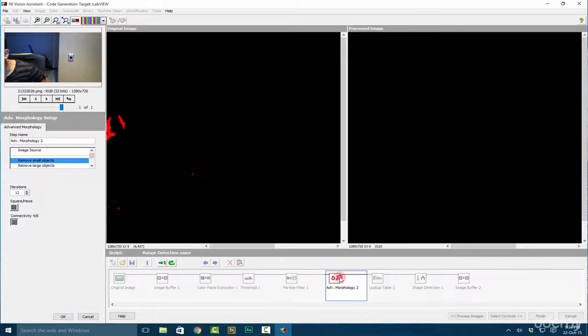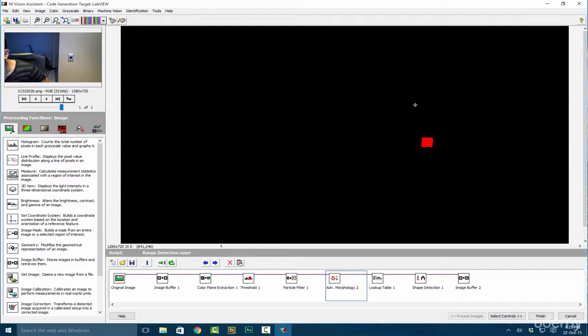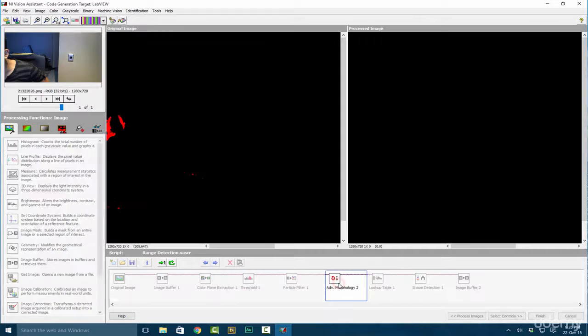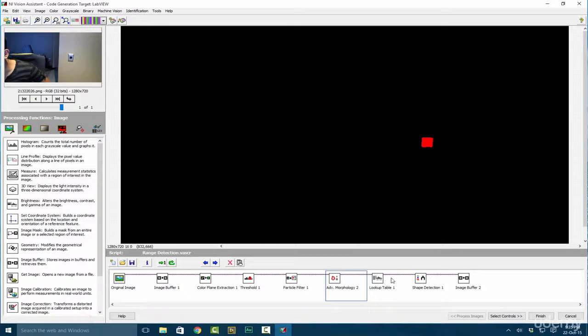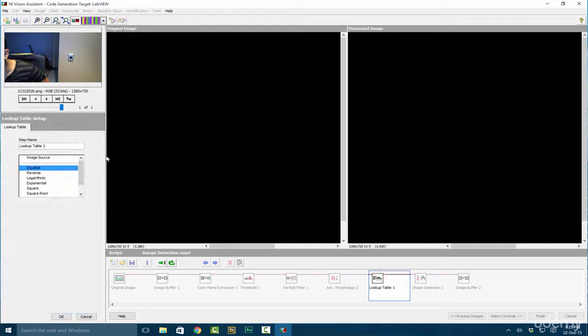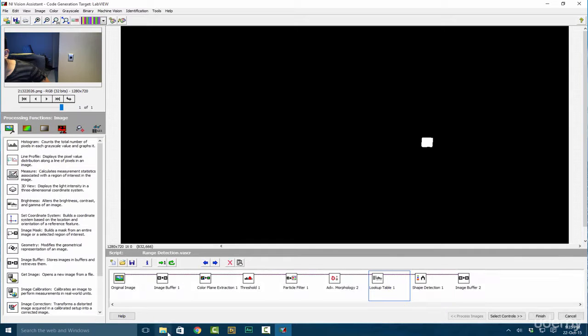Then we use advanced morphology to basically get rid of all these speckles. Now you can see in this picture, I don't have my picture of the circle, but let's take this for example, right? Now in advanced morphology, we want to remove all the small objects, like I said, and I use 12 iterations. And then we use the lookup tables. Lookup table basically on equalize, it converts your binarized image into a grayscale image. So whatever, it just maps it onto different color spaces.